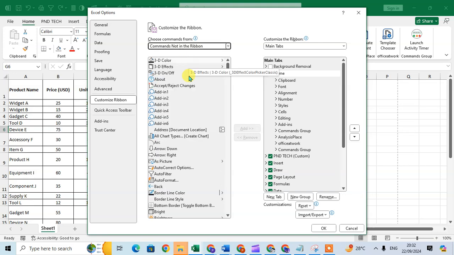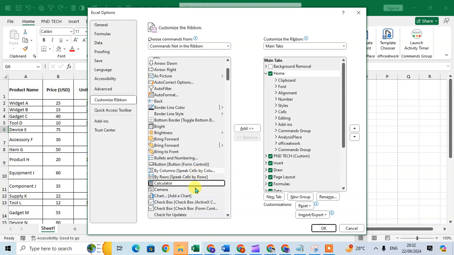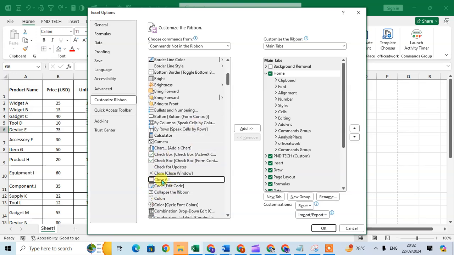This is the list of commands which are not added in the Excel ribbon. Here I'm going to search for Close All. I select the command, enter C, and drag below. Here you can see the Close All command. Now I'm going to add this command to a tab.